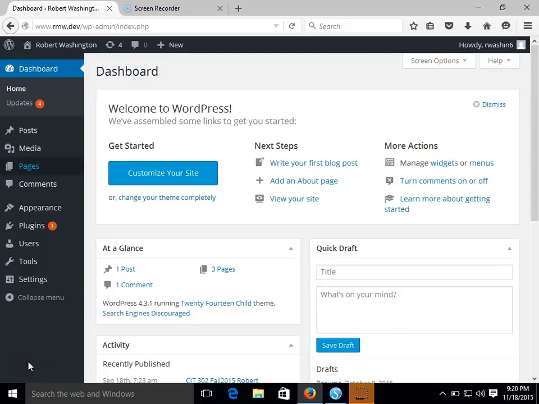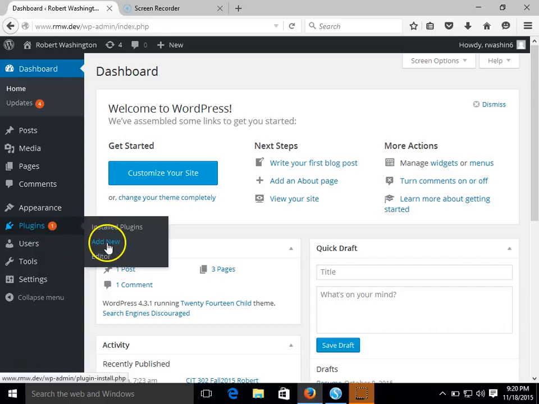In today's lesson, we're going to learn how to insert an image into a post, and then we're going to download a plugin with which we can optimize the image that we're going to upload. First thing we're going to do is go to plugins, and we can click on new.